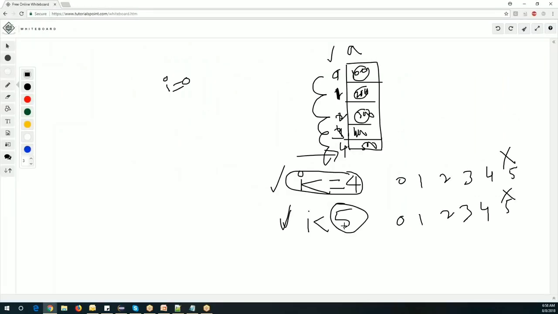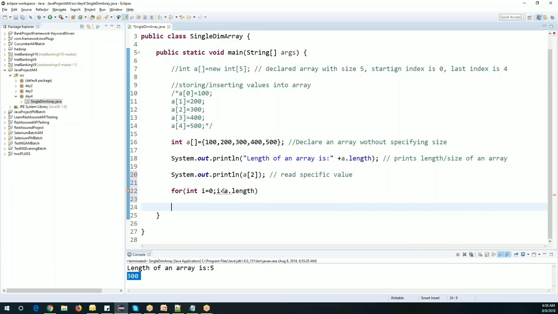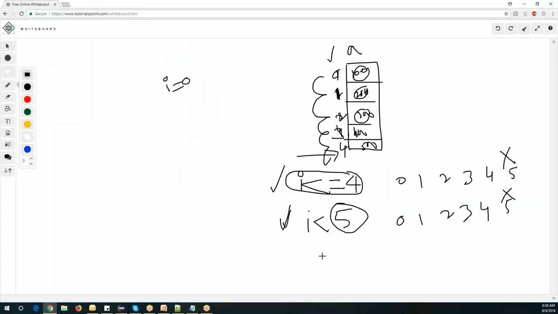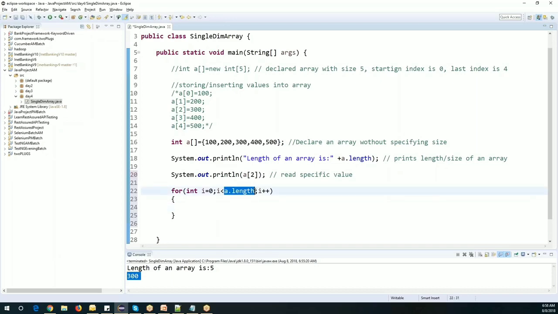So when it returns 5, we should not use equal to here. We should use less than only. Then semicolon, i++. Every time I will increment by 1. If I say a.length, it will give you 5, so you need to specify only less than.